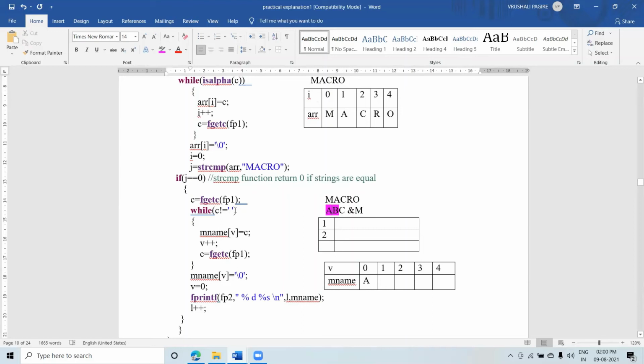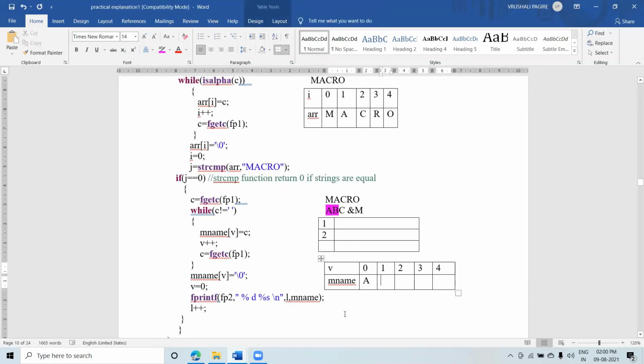C is not equal to space. Space है क्या? No, it is not space. It is one alphabet, that is the B. So enter into the loop. Copy that into the first location of this array. Right? Increment the pointer. Go to the next. Read the next character. What is the next character?